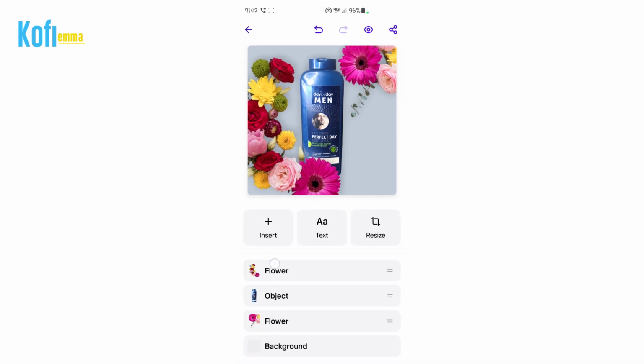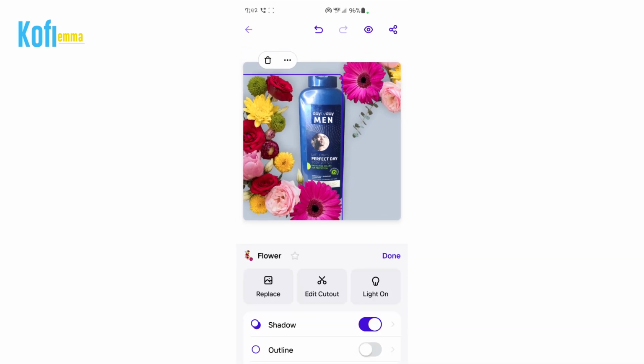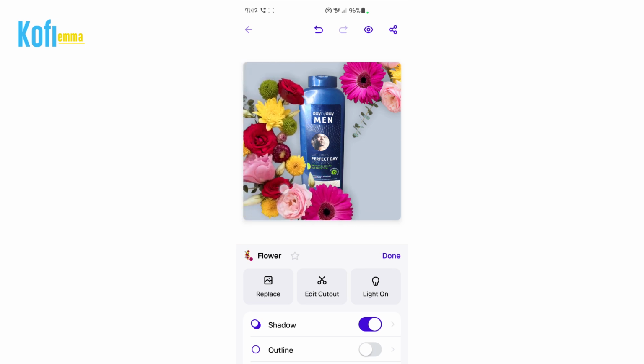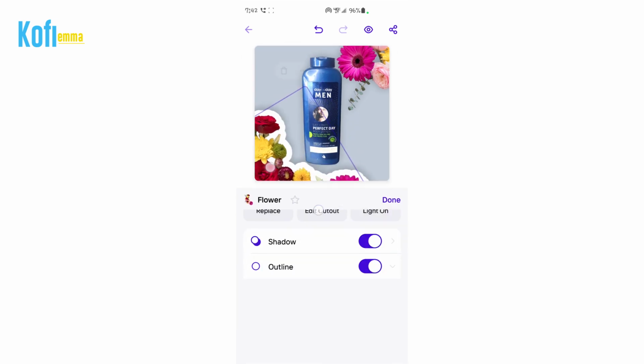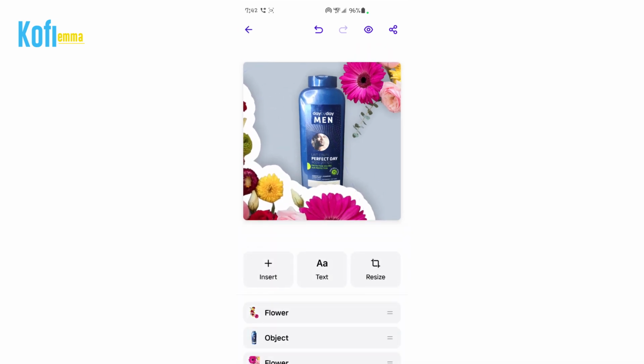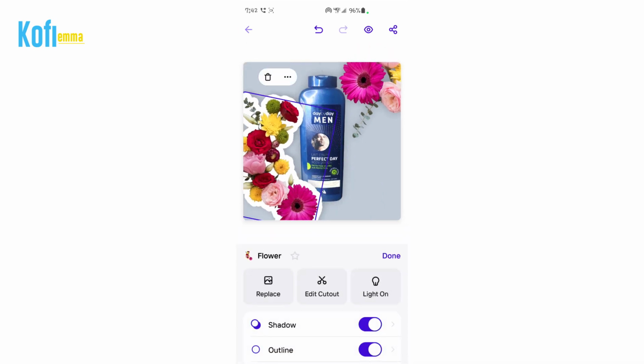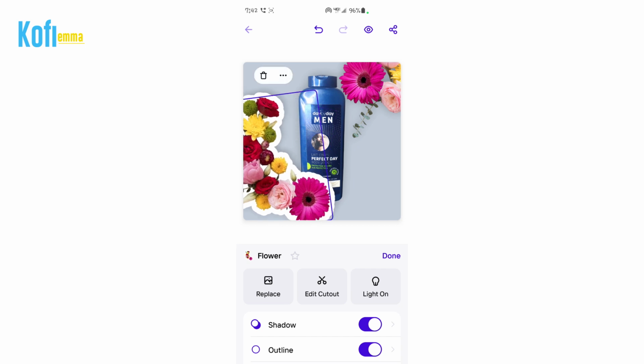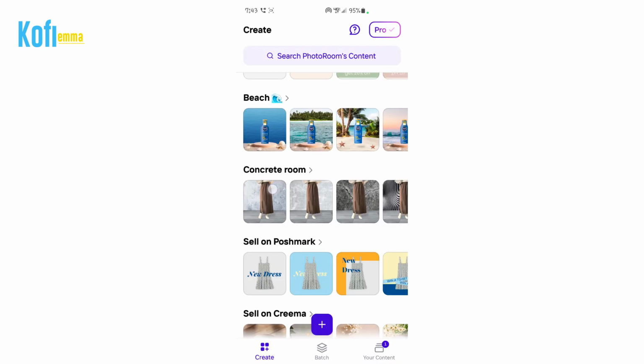Then you can still work on the flowers, the objects in here. You see, you can reposition the flowers. This is a very powerful app. Trust me, this is a very powerful app.